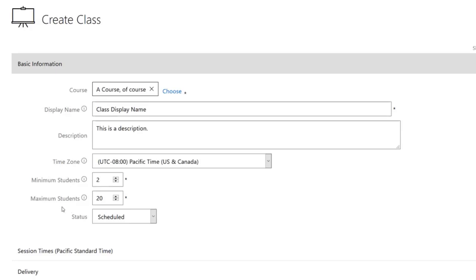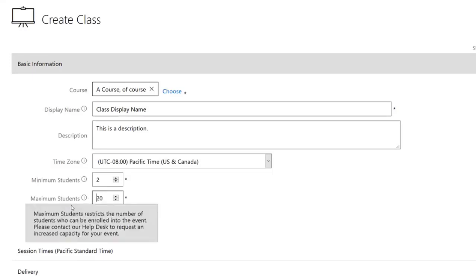Maximum students actually set the limitation on the class. Whatever is set here is the actual number of students that can be enrolled into the class at the enrolled status. You cannot go above that number. So once I hit 20 students, if I try to enroll another student as the 21st student, I'll get a message saying that I've met the maximum for my class. You can come in and edit this and change it up to 30.